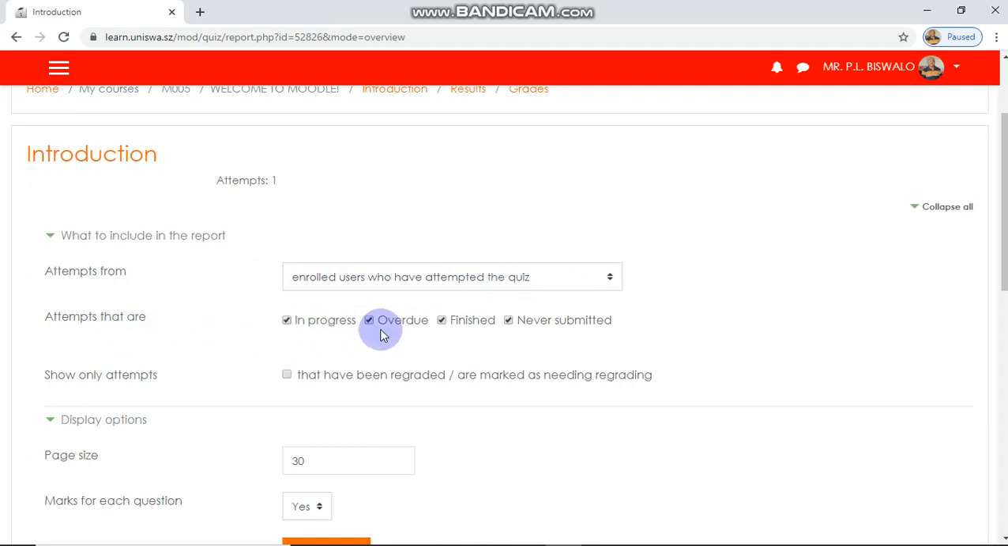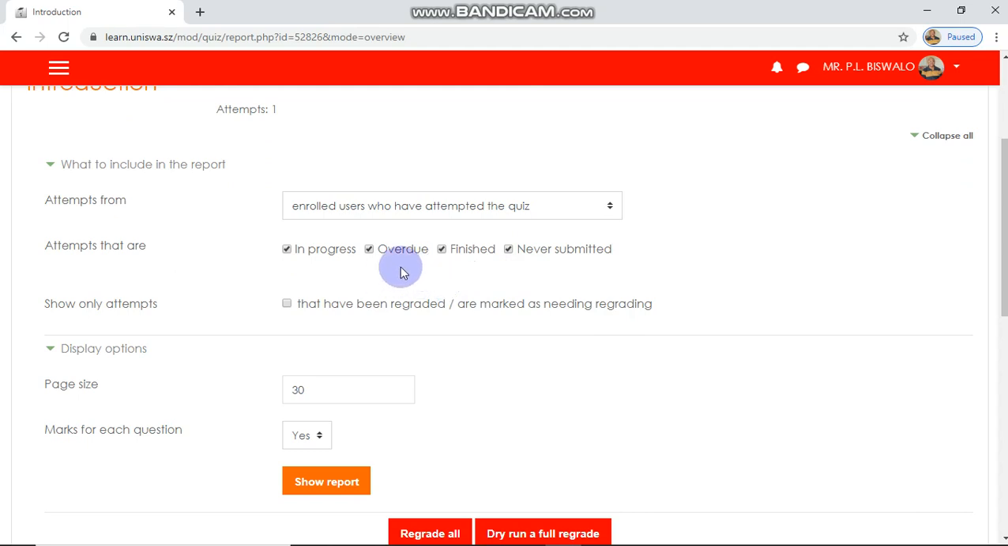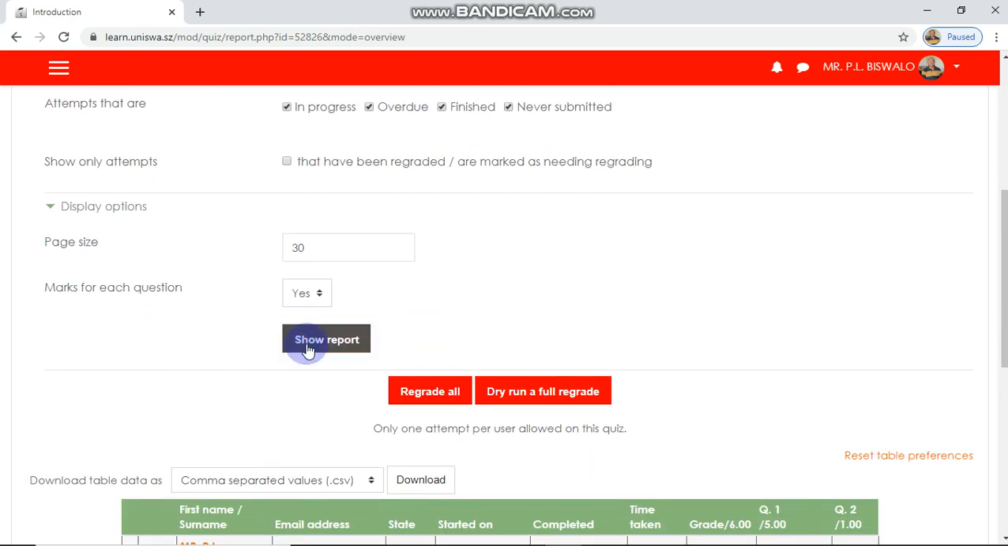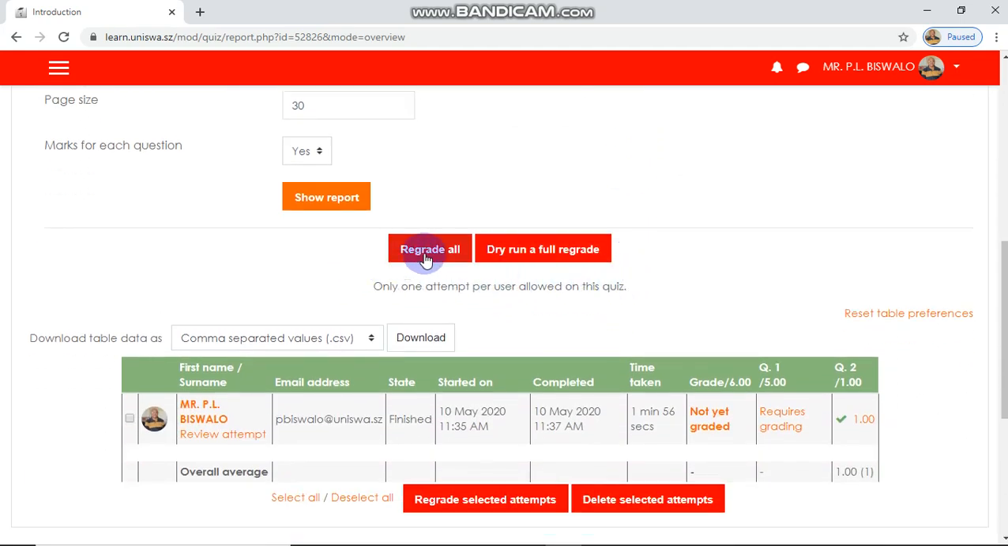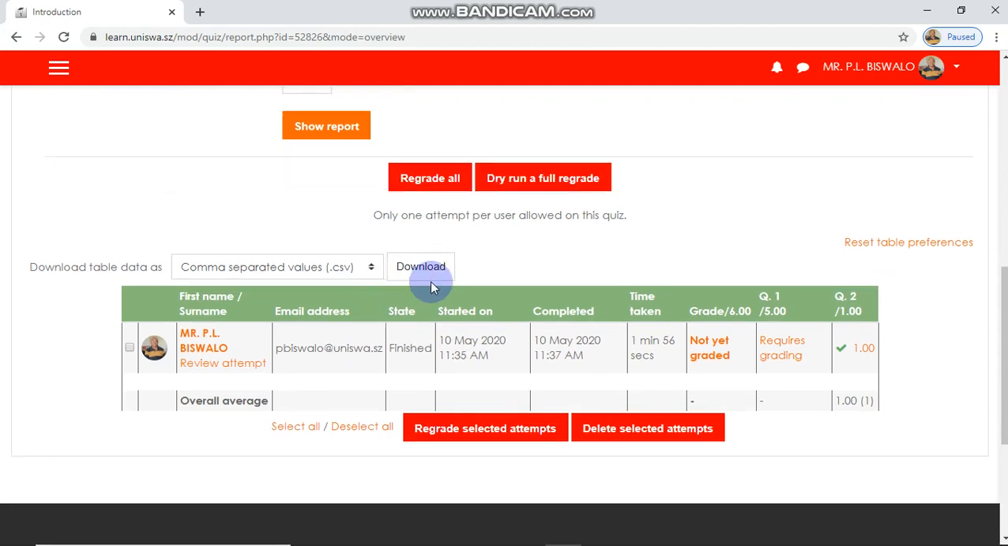Are there any quizzes in progress, overdue or finished or never submitted? Actually, you can get a report on all these things. You can even view the quiz while in progress if you wanted, so that you can see who's online or who's doing what. And you can look at the report to see what's going on or what is the status of the quiz. Now, some of these I normally don't use them. The main interest is down here.